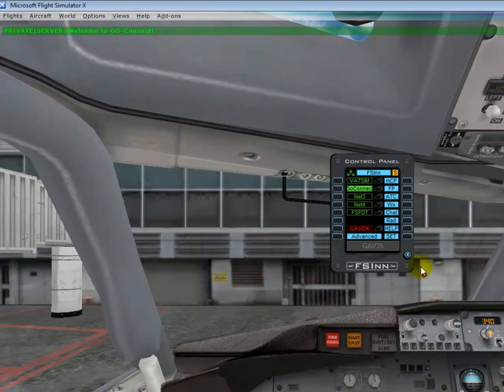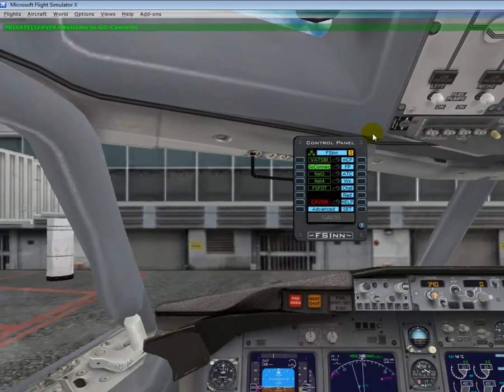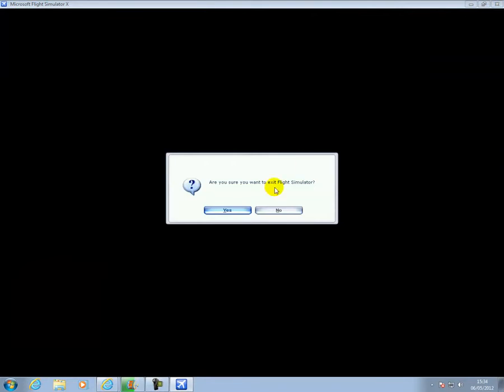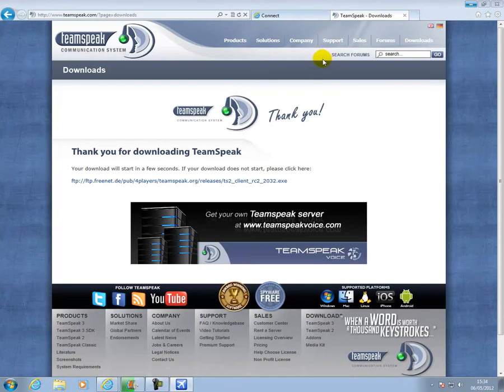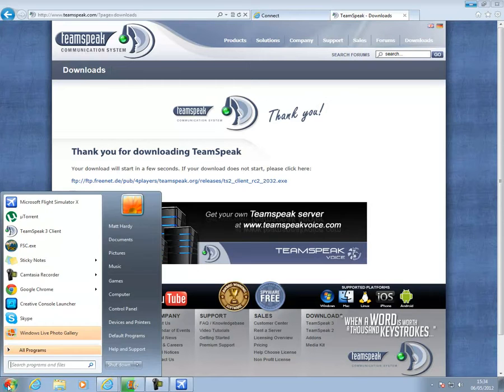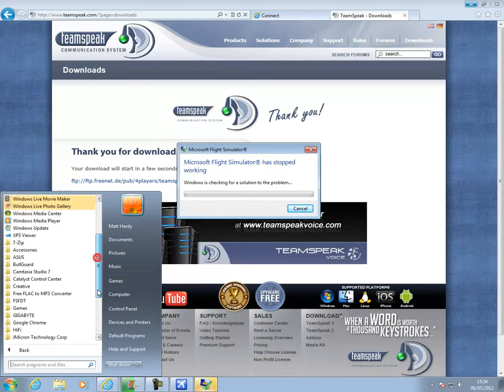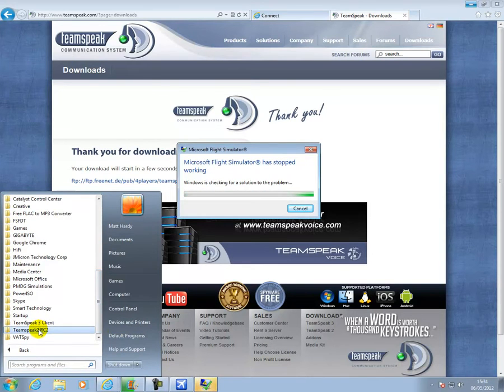Okay, we're not going to do anything else here for the moment. We're just going to close down FSiN and close down Microsoft Flight Simulator as well. We also installed TeamSpeak, if you remember. We just need to set up a few things on the TeamSpeak side of it as well. So let's open TeamSpeak 2.